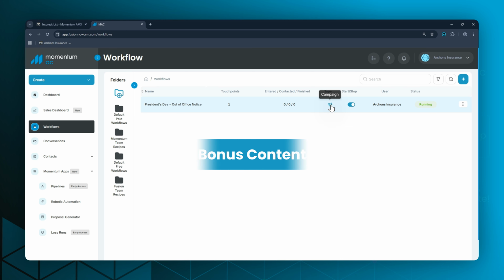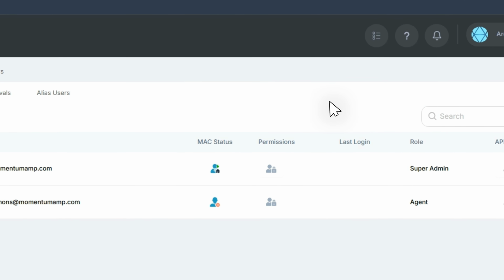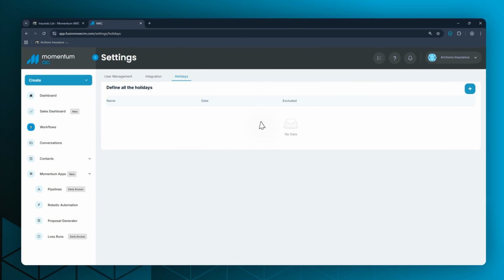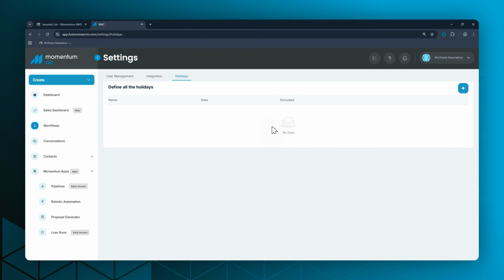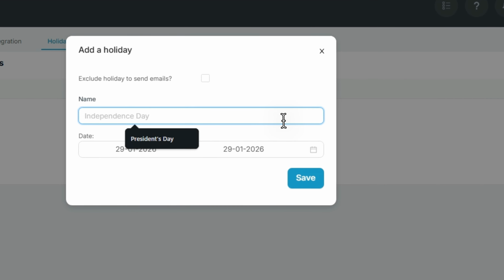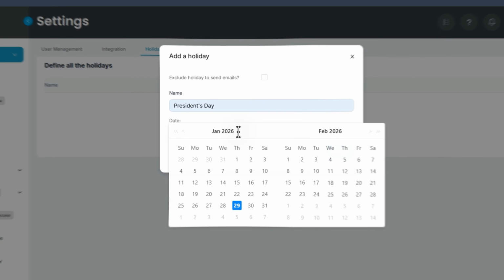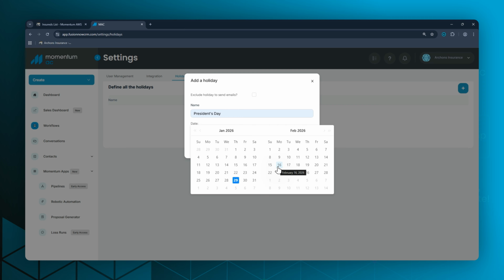If you haven't done so, here are a few helpful tips when creating campaigns and automations. To set up agency holidays, go to Admin Settings and click the Holidays tab. By default, this list is empty. Click the cyan plus icon to add a holiday. Give it a name, and select the date or date range. If the holiday is only one day, click the date twice.